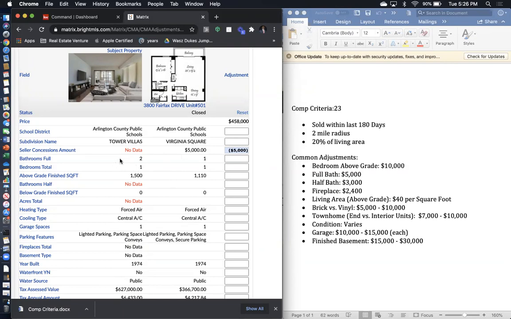Okay. And so what we're trying to do is compare this to that. So this has one more full bathroom. Okay, so over here, I have $5,000 for that. And so we're saying that you're to the good $5,000. Okay, so we'll add $5,000 to that. And this one, it is 400 square feet more.